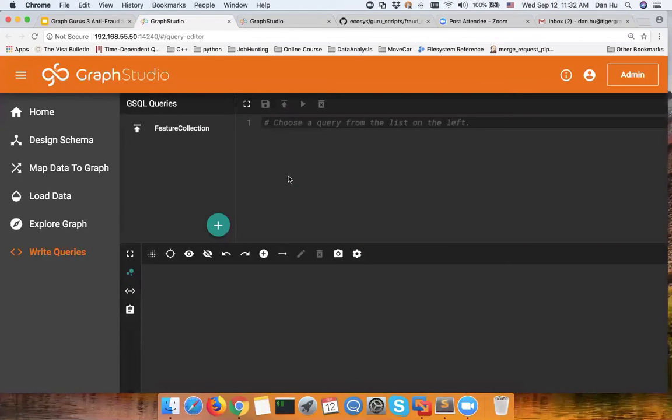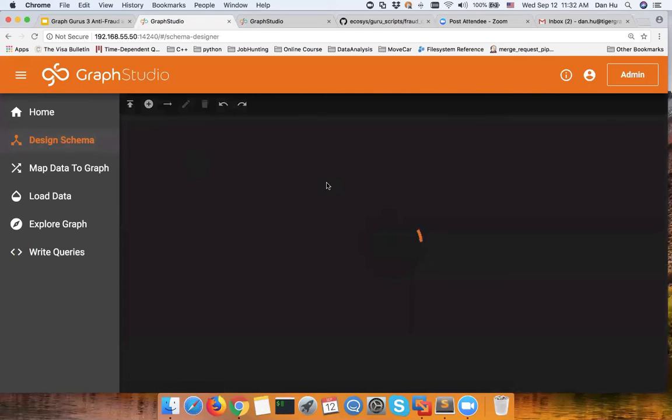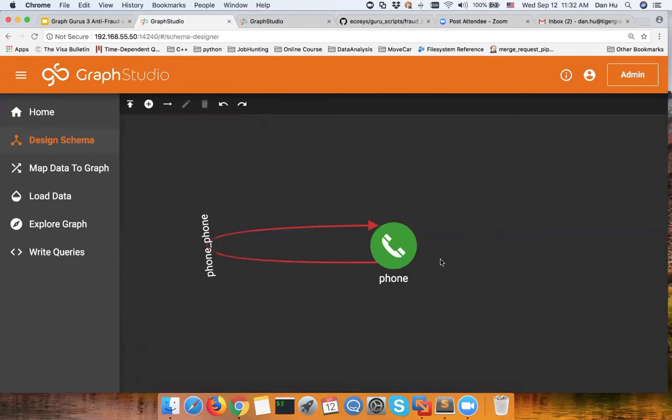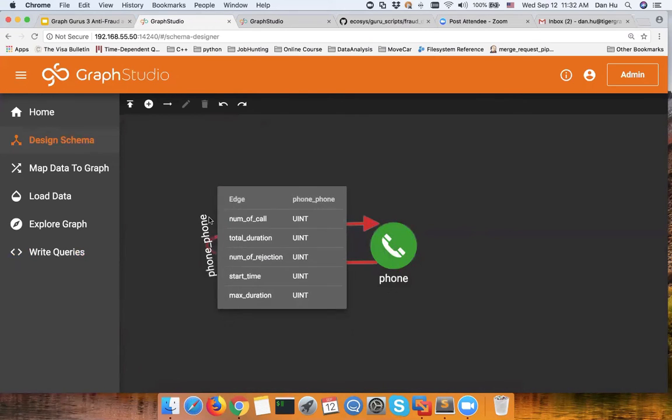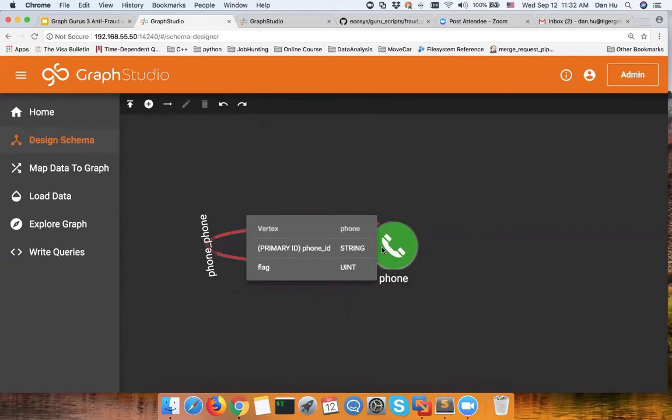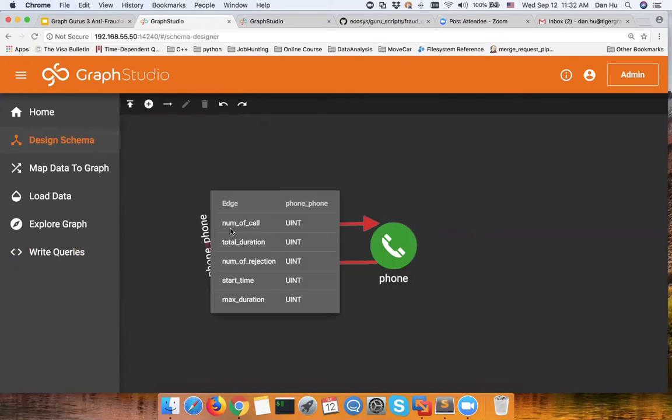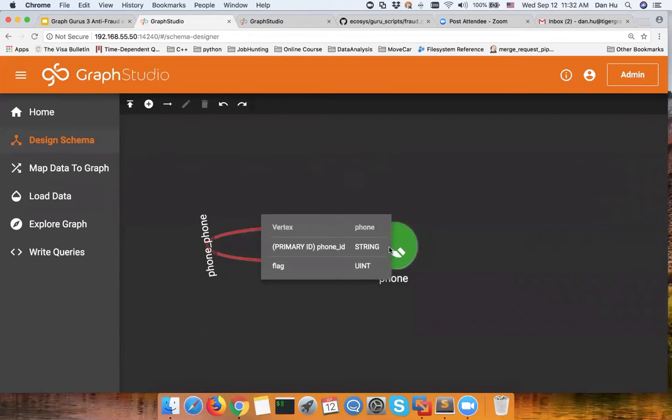So here is our Graph Studio. Here you can design the graph schema, do the data loading, and then write queries. For the query here, I use this view because it has syntax highlighting, so I can easily show the query. So let's first look at the schema. The schema here is quite easy. We only have a vertex type called phone, and it has an edge called phone edge, a phone-to-phone edge connecting the phones. Actually, we have another edge called the phone reverse edge. It's just the reverse edge and is not shown here.